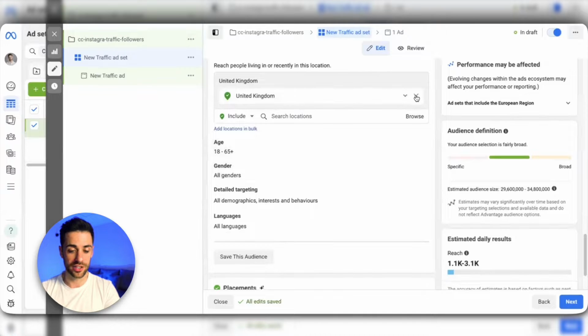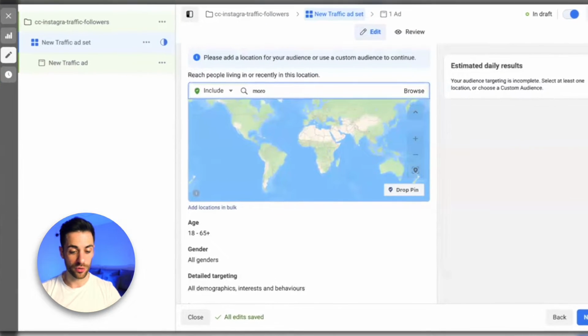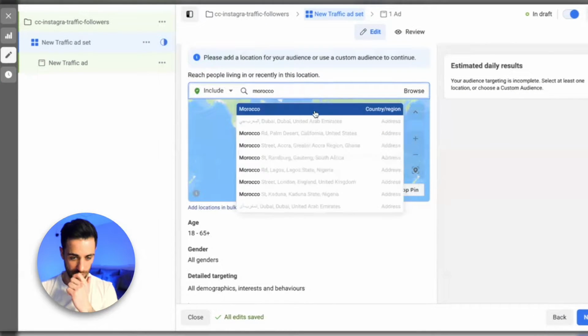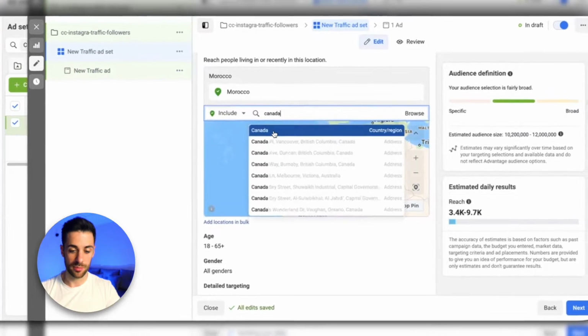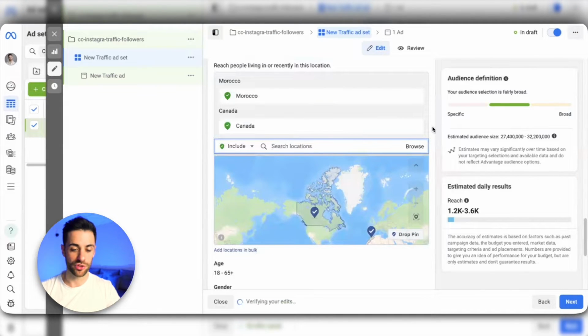Okay, so let's just pick Morocco for now. Morocco's a very cheap country to get followers. Okay, so I picked one country. If I want to add another country, I just type in that other country. So if I wanted to do Canada as well, I would type in Canada. Okay, but I'm just going to do Morocco for now.